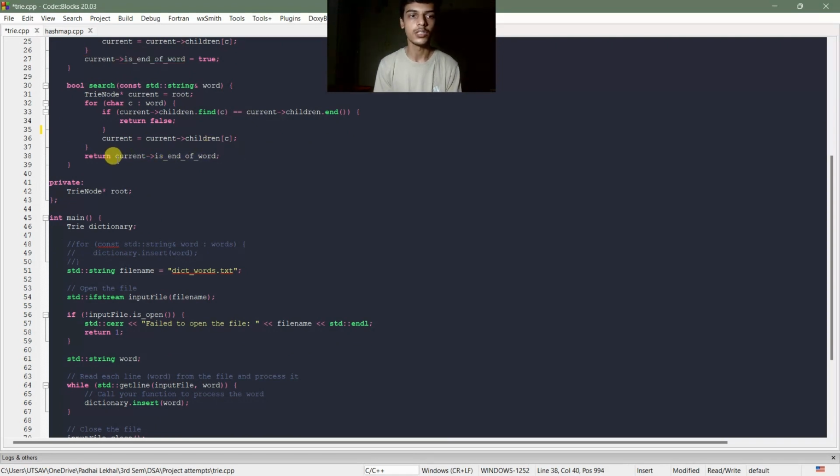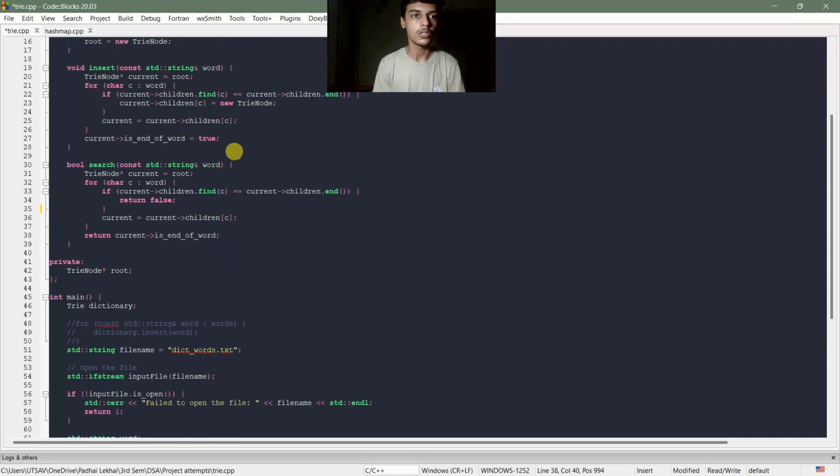Why we are not returning true is that maybe the word is Batman hero. This is not a real word, but maybe this is the word. But our query for the word was Batman. This means that the word is not found in this dictionary, right? So if the current position of this current trie node is the end of the word, that means our word is found. So that's how the searching works.